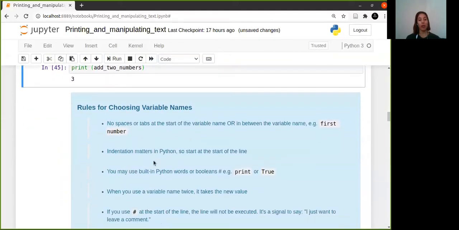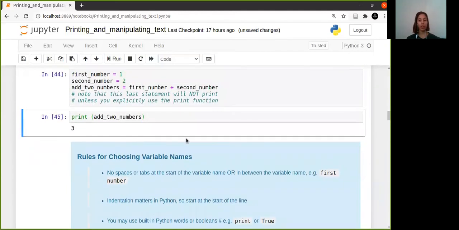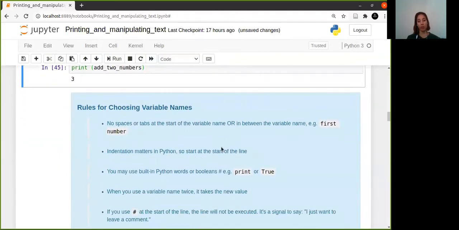Okay. Now, there are rules, like I said, for naming your variables. There can't be any spaces or tabs or anything of the sort in between, no lines, at the start of the variable or in between the variable. For example, first number, as you saw there, had an underscore between it to make sure that they're bound to each other.